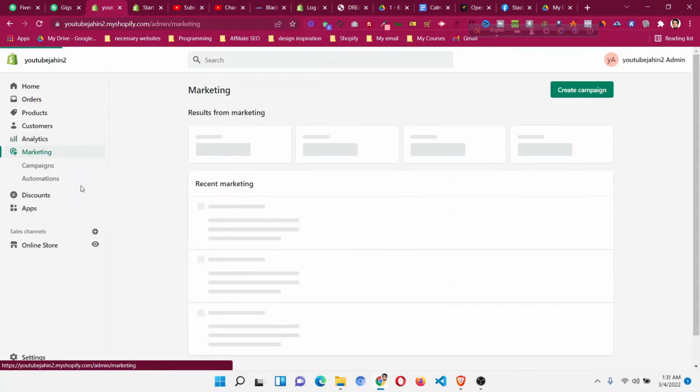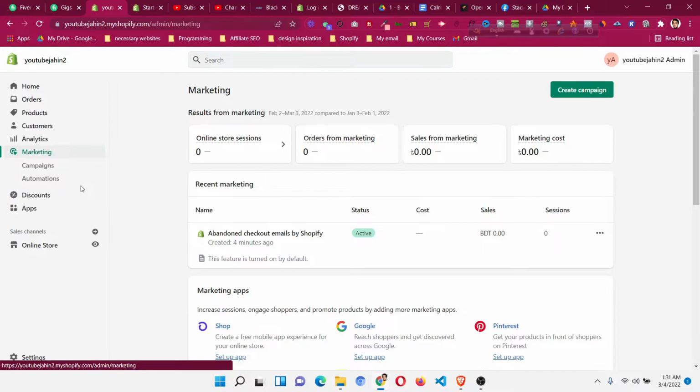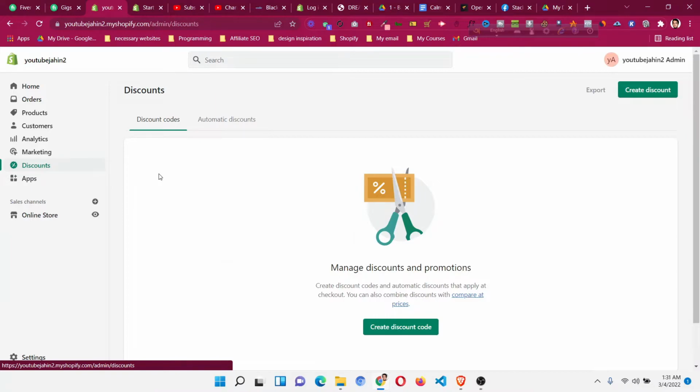Then we have Marketing. I think this is related to the marketing that we will do for Facebook and every social media where we will bring our customers. Then we have Discounts. If you click on Discounts, we can create discount codes. If people apply that discount code, they can get some sort of discount like 30%, 40%, 50%, anything you want.